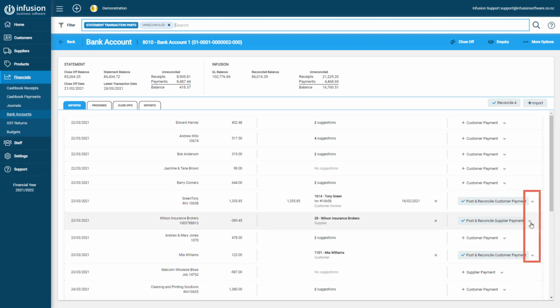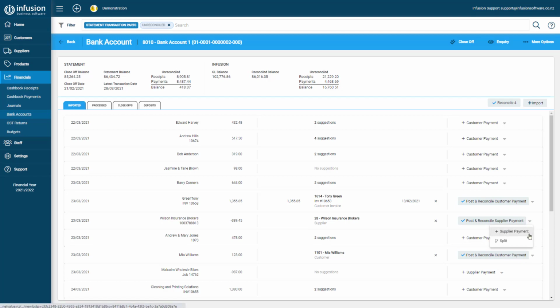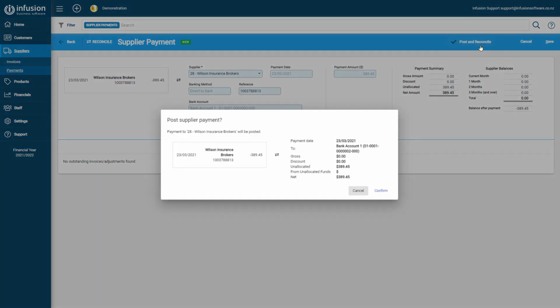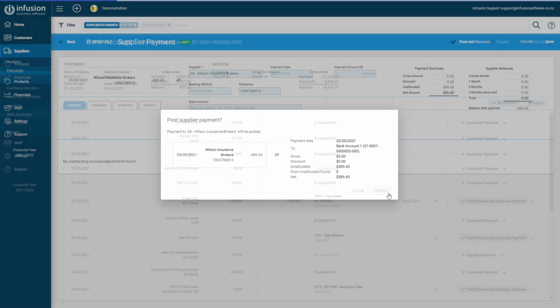The drop-down arrow beside Post and Reconcile buttons lets you open the proposed transaction. If required, edits can be made to the transaction, including adding notes, adjusting payment allocations, and coding for cashbook transactions. Select Post and Reconcile to complete and return to the bank import.